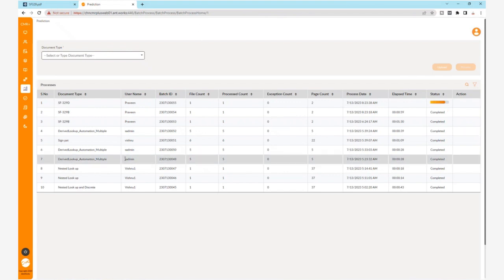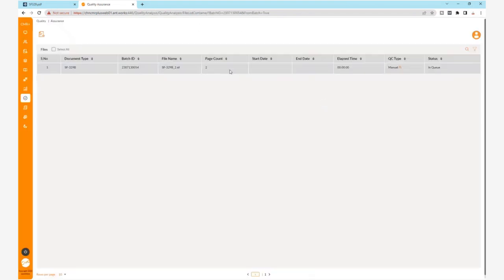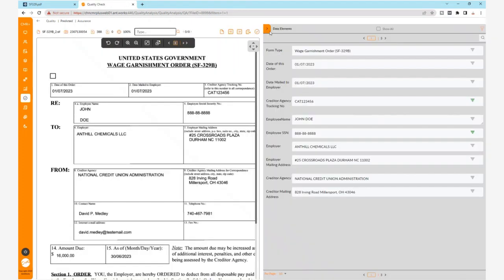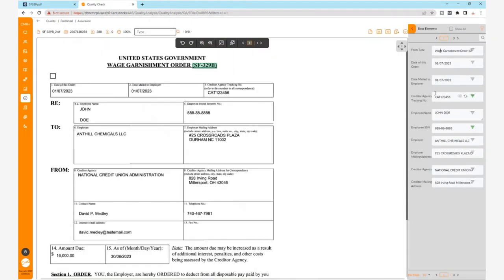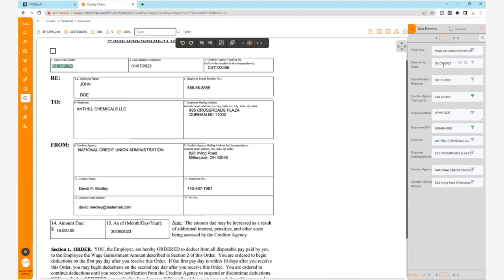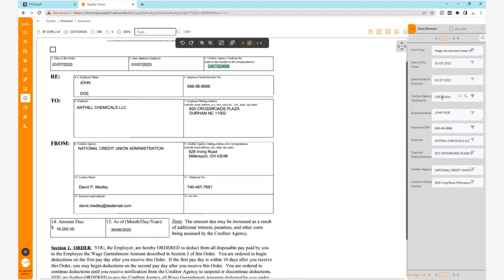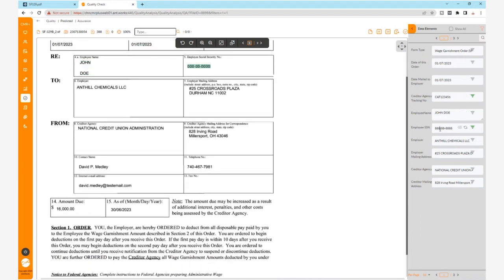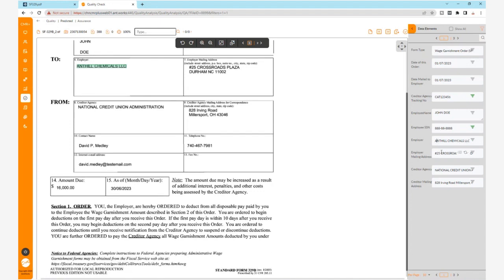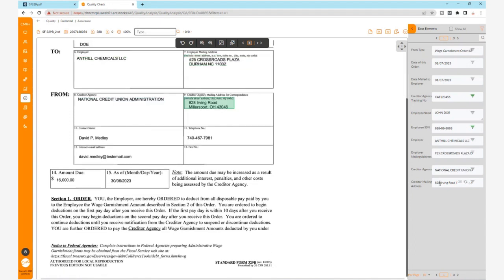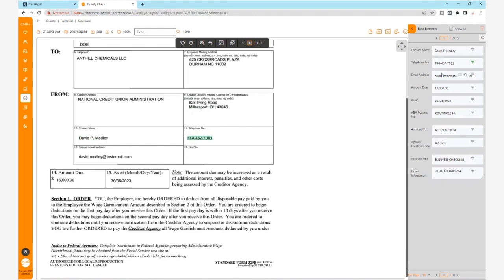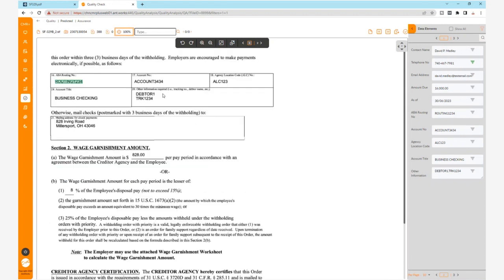Let's go into both of them and check their extraction accuracy. Starting with SF329B, Wage Garnishment Order. Clicking on each of the fields highlights the section on the document where the data has been extracted from, making the quality check process quick and easy. On top of the document, CMR Plus shows the extraction accuracy, which is currently at 100%.